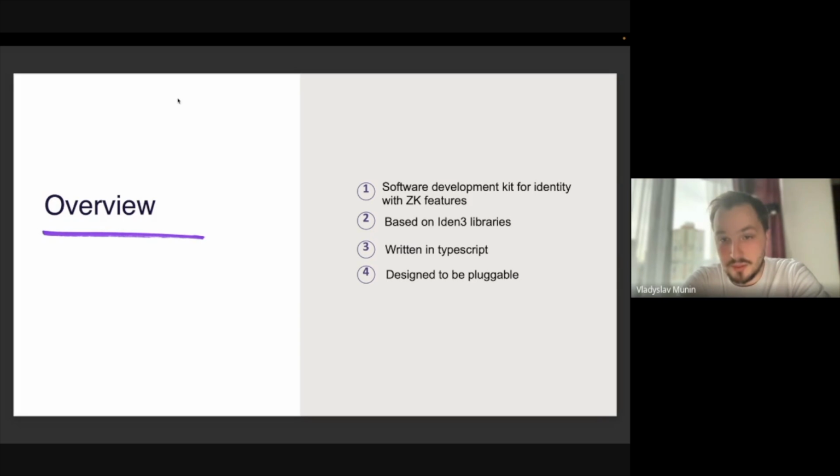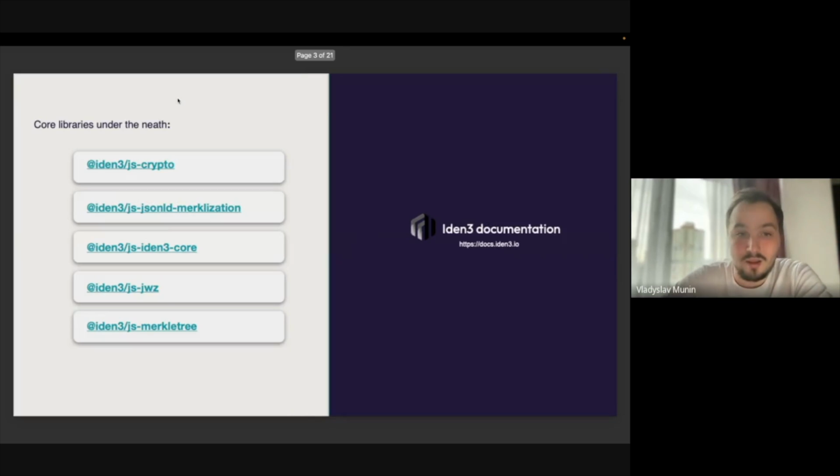The library itself is written in TypeScript, so it's easily importable. We can use it in different environments, and it's easy to read with good documentation and build. Our JS SDK library is designed to be pluggable, so everyone is able to extend most of the functionality from our native library by himself. So let's talk about the core libraries underneath.